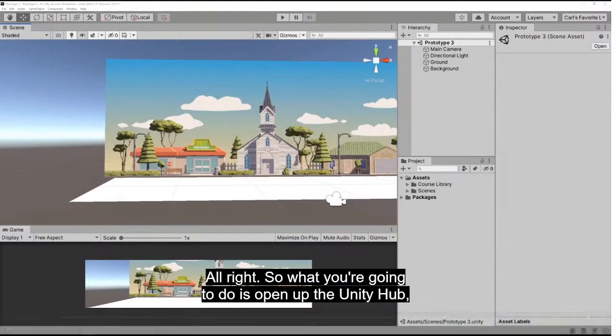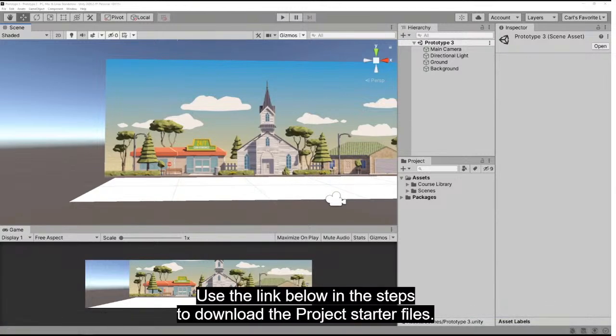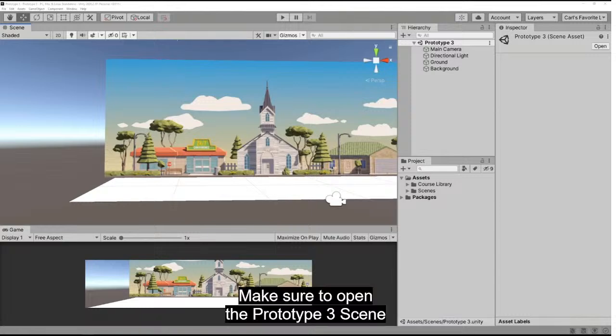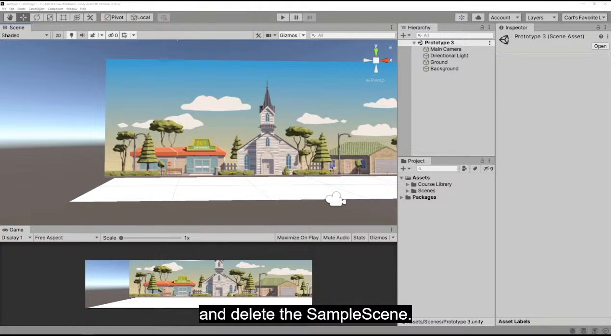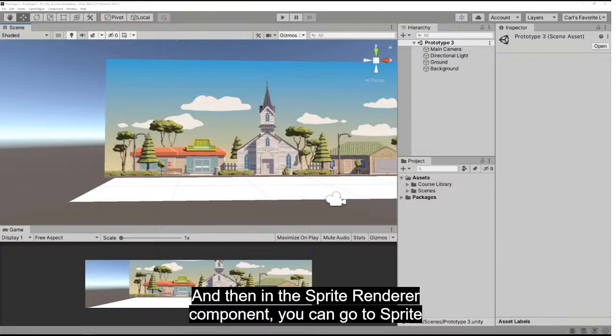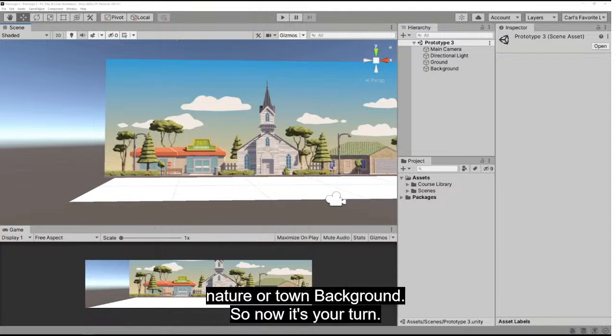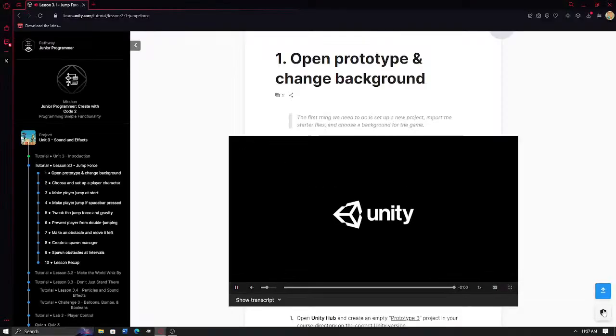All right, so what you're going to do is open up the Unity Hub and create a new Prototype 3 project. Use the link below in the steps to download the project starter files. Make sure to open the Prototype 3 scene and delete the sample scene. And then you can select the background object in the hierarchy, and then in the sprite renderer component, you can go to sprite and select a new background image to use if you want to use the city, nature, or town background. So now it's your turn. Alrighty. And away we go.